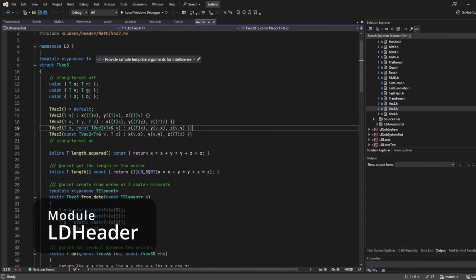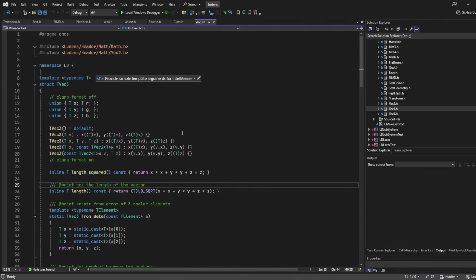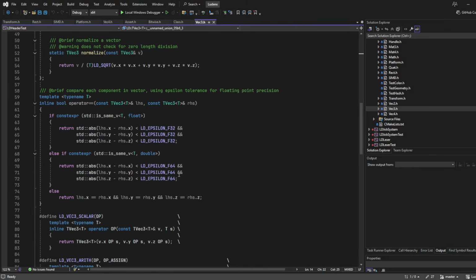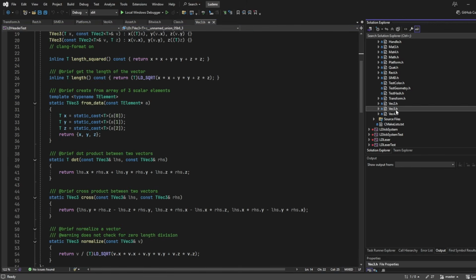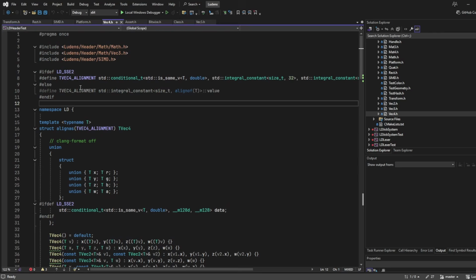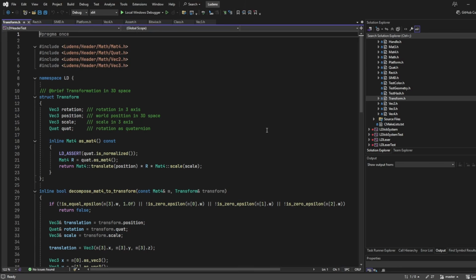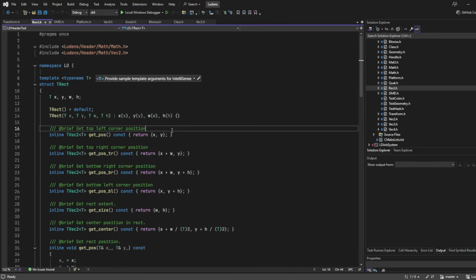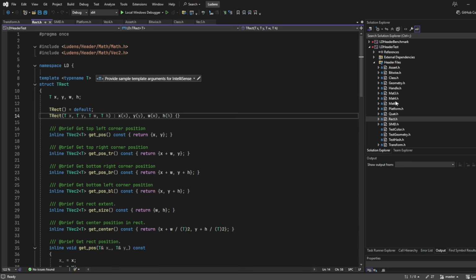Alright, so first of all, we have the header module here. This is mostly just macros and some lower order linear algebra stuff. So your vectors, which we will be doing SIMD on, by the way. And there's also stuff like transforms and rectangles, all that common geometry stuff. They are in the header module.